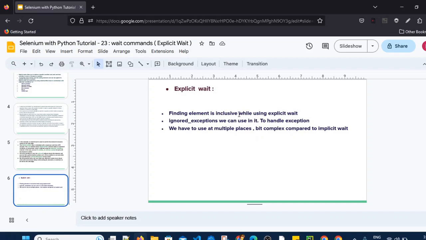Finding element is inclusive while using the explicit wait. So if we are using the explicit wait, we don't need to write driver.findElement again for that specific element. One more point is we can handle the exception in it. So by using ignored exceptions, we can handle the exception. I will just show you.